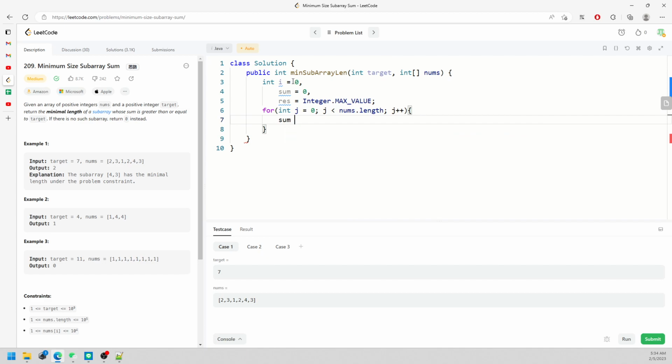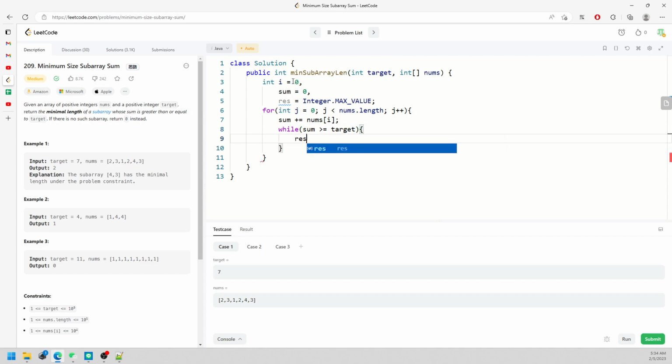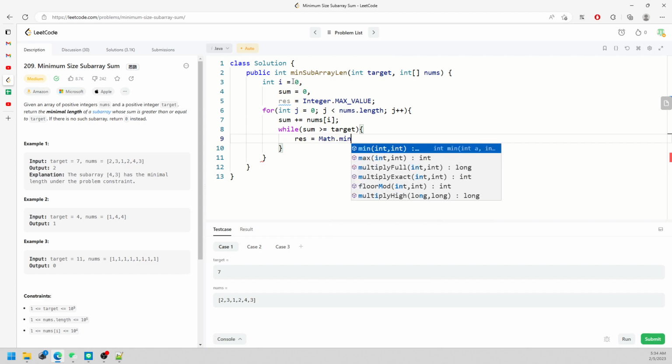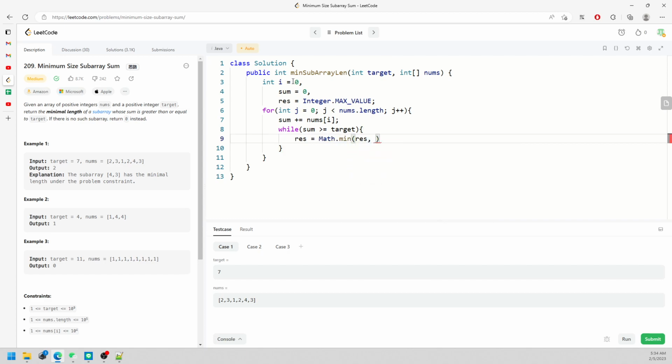For every single value, I add to the sum. While the sum is greater than or equal to the target, I need to update my result, and the length is going to be j minus i plus 1. The plus 1 represents the length. i and j represent the indices, and we need to include index 0.